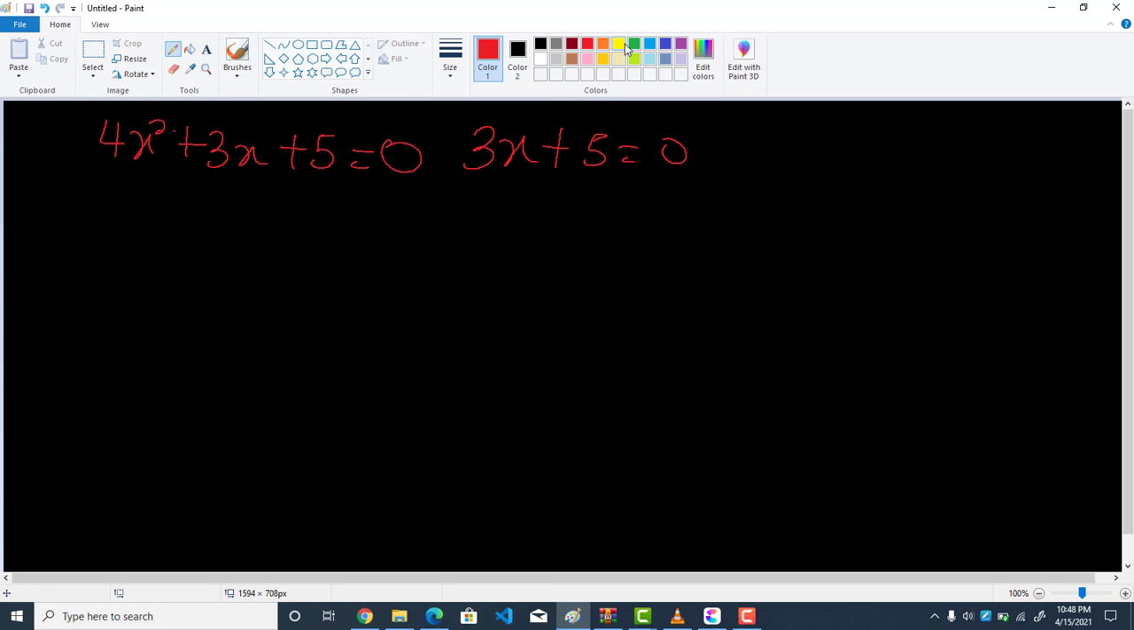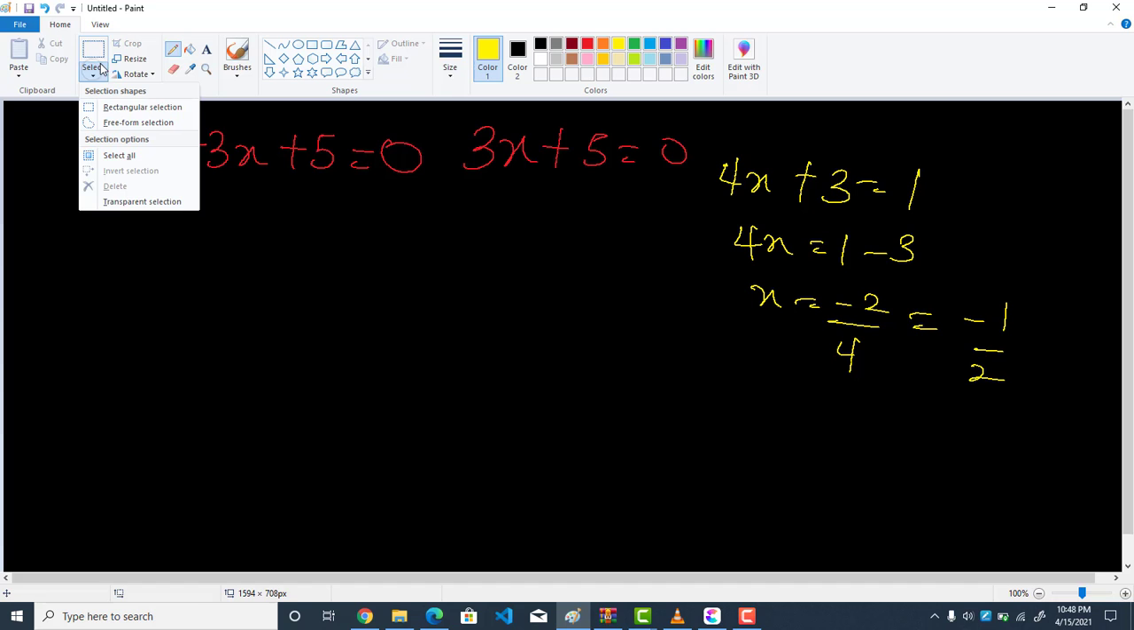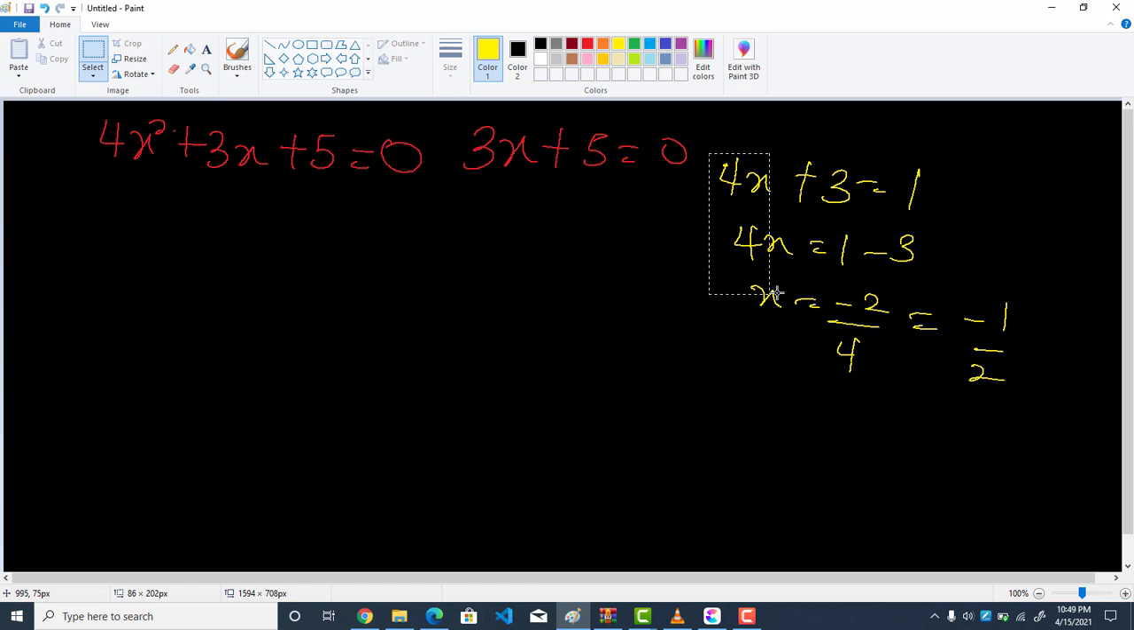And I can switch to yellow again. Then I will say maybe 4x plus 3 equals 1. Then 4x equals 1 minus 3. X equals minus 2 over 4 equals minus 1 over 2. Just like that. You see the way I'm writing is still very smooth. If I'm done with it and I want to erase it, I select it, then just delete it with the delete icon. So I think that's really all you need to know.